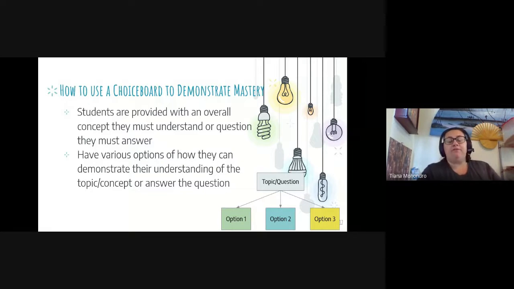So maybe you've given everybody the same article, or maybe you've given everyone the same video, but then what they do with that information, that's where the choice comes into play. So you have an overall topic, an overall question, concept, whatever it is, and then different options that students can choose from.